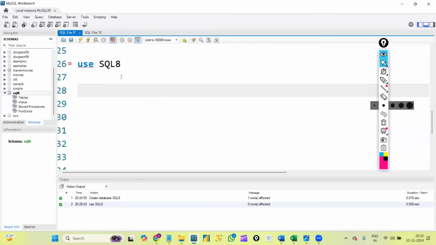So okay, let's continue. We created our database, we activated our database, right? Let's create a table now. As I said, first we will just store the data. Going forward I will explain the limitations of Excel also, then you will understand what the need of a database is.